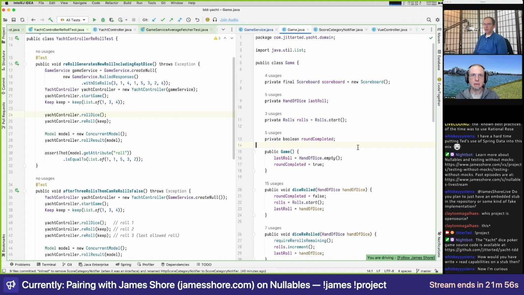I know people are really eager for us to get into the database, and so it would be possible for us to start on the adapter and build the Memento, but the chances of us getting it wrong are greater than if we were to factor it out of the game first. So you've got the scoreboard, the hand of dice, the rolls, and whether the round is completed. That's basically our data, right?